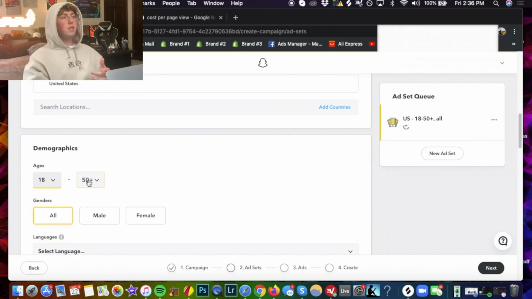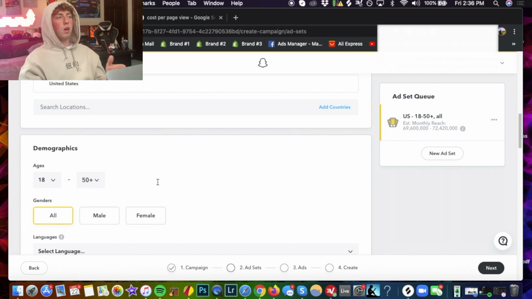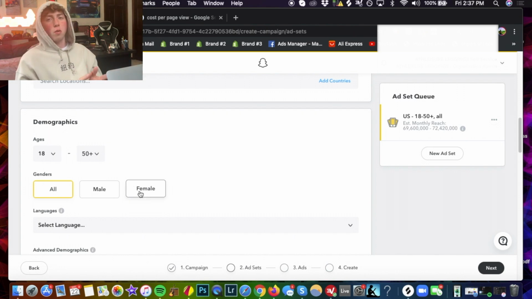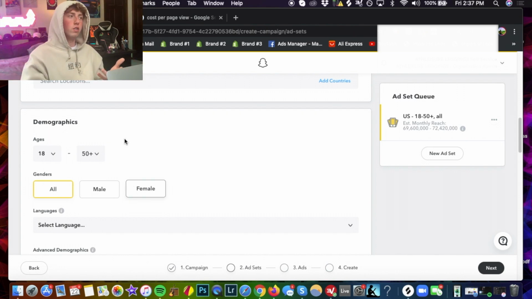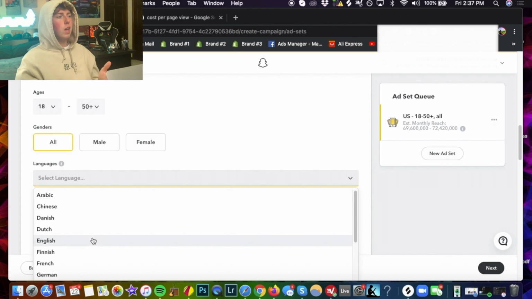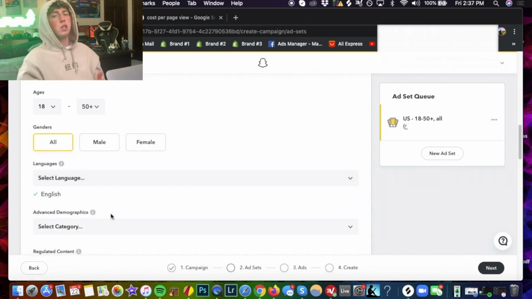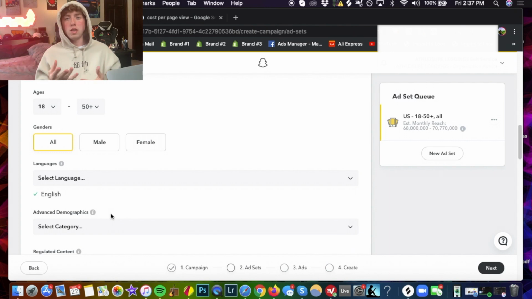Ages, I want to do 18 over and then 50 plus, okay? And that's because, like I said, you don't know who's going to buy it yet. And for genders, I would leave it all. If there's a clear sign that it's just for one gender, then just target that one gender, obviously. But after that, what you're going to do is language. I usually select English because my copy, my website is all in English, so making sure that people can understand that is really important. You don't want to have people going to your store that they can't even read the description. That's not going to work out too well.